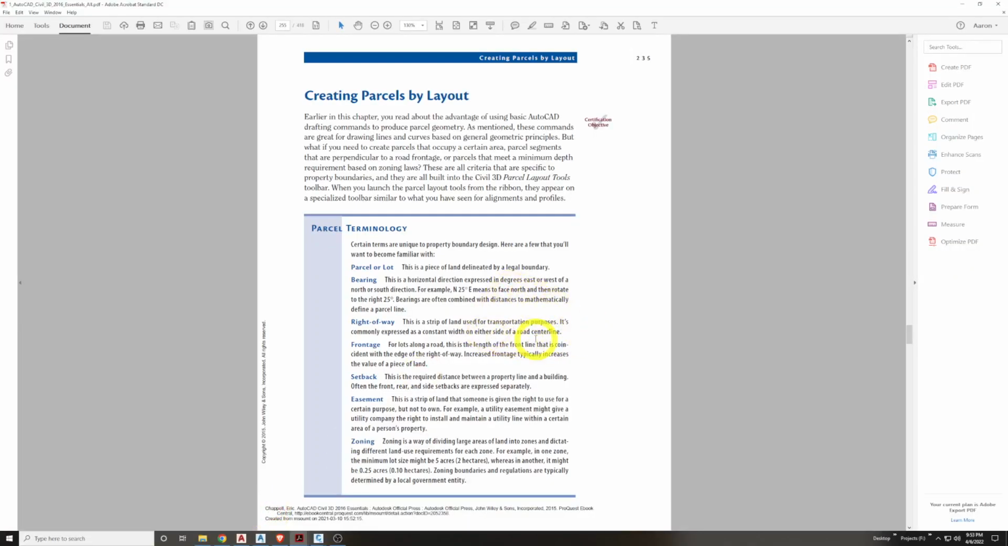Right-of-way, basically, is a strip of land used for transportation or something public, let's say. It's commonly expressed with a constant width, say 60 feet, and width on each side of a center line. Usually there's a center line, say 30 feet on each side, equally, though not always, right-of-ways can get unique.